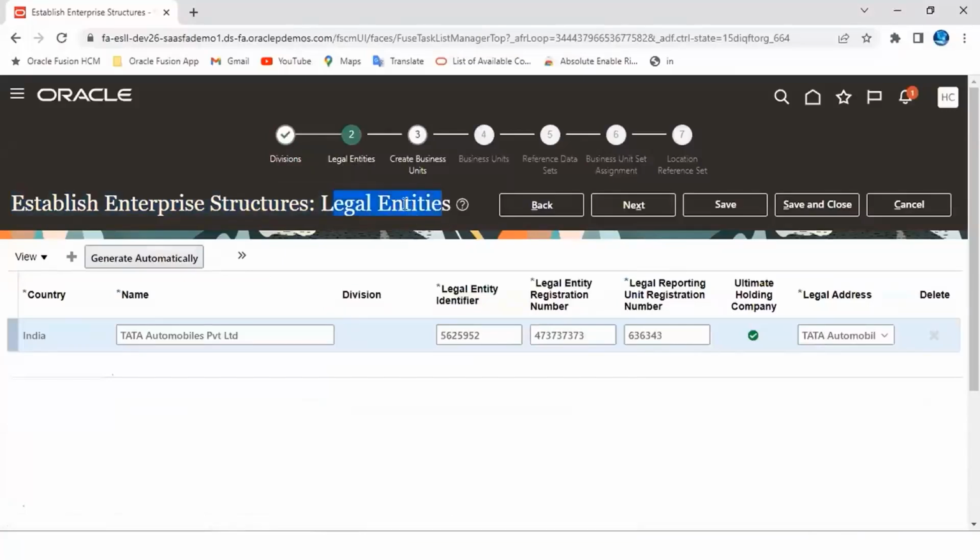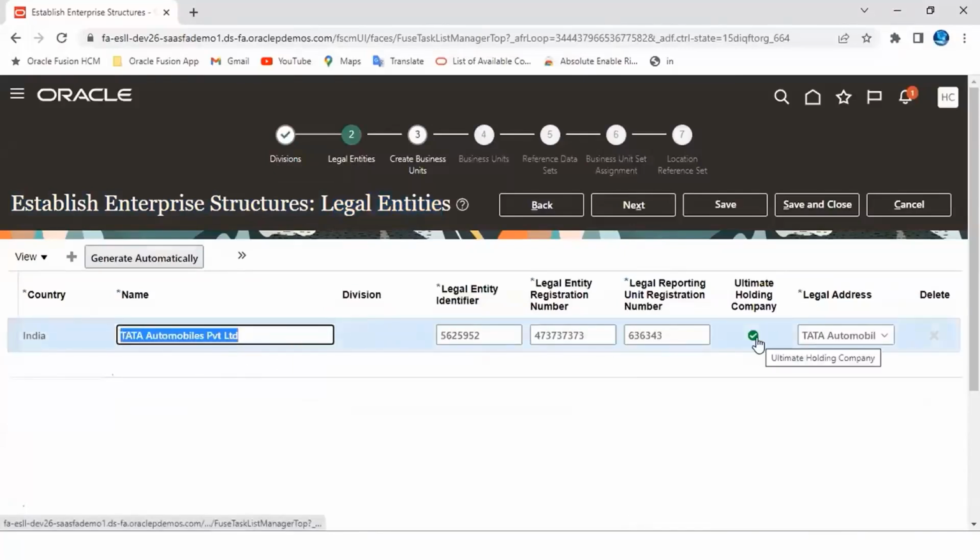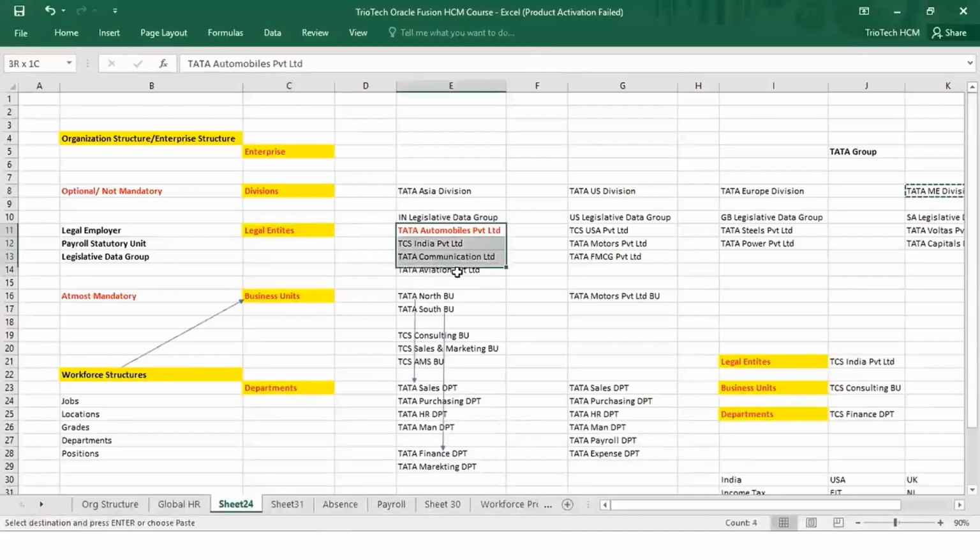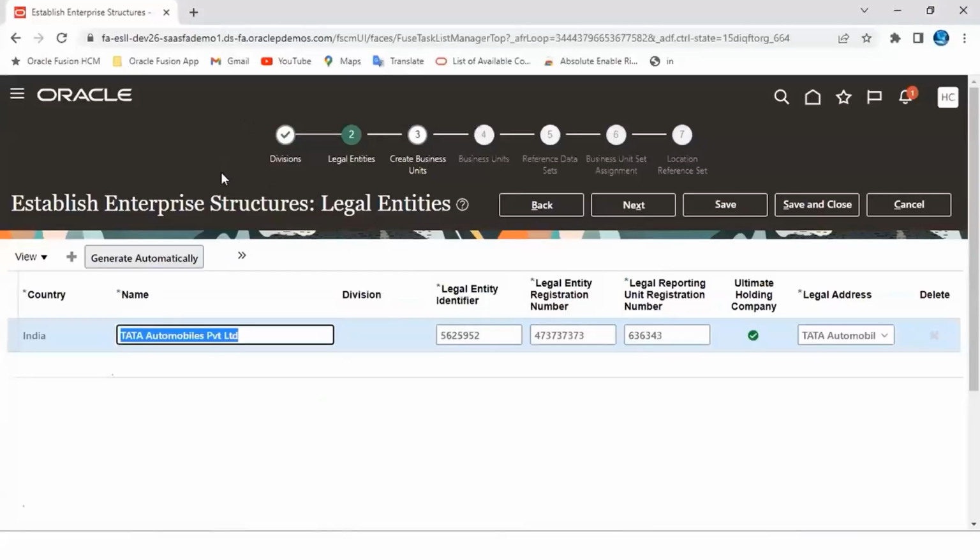Now see team, when I came to this respective tab, by default, I can see Tata Automobiles Private Limited, and it's coming with a flag called Ultimate Holding Company. As I told you, among all the legal entities that your client is having, what is the top notch? What is the main legal entity or the ultimate legal entity that you are defining on the first page? Whatever you defined on the enterprise screen, you can see here team. Now on top of this, what are the other legal entities that your client has? All that you have to define here team. So I have a plus icon here to define.